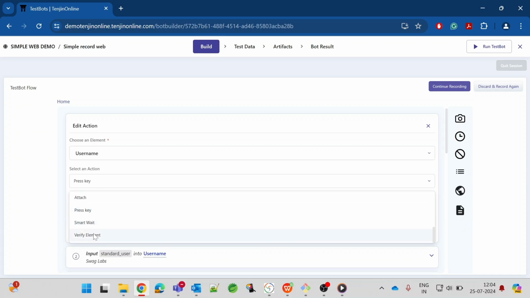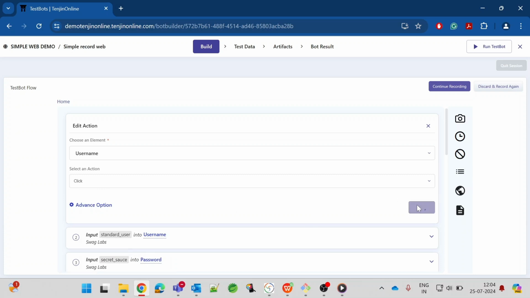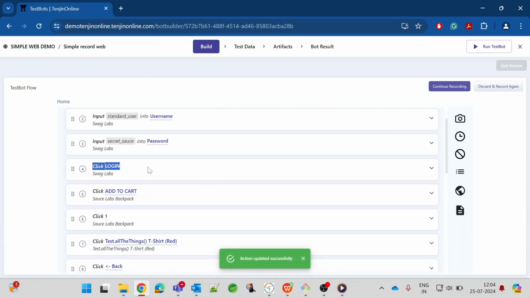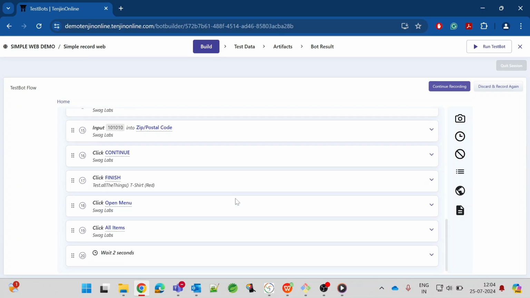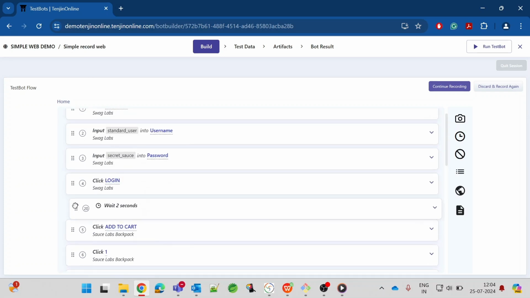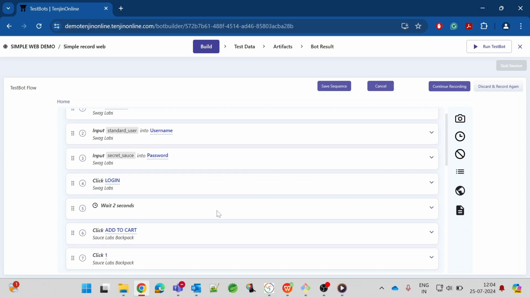And we have smart wait and verify element. For this, we will come again. We'll update the flow in click. Here, if you see, after click of login, I'm directly going and clicking on add to cart for the element. So there's a gap for the page to be loading here. For that, you can go for a hard wait. If you click on hard wait, you'll be able to see the hard wait available here, and you can drag and drop it between the login and the add to cart page.